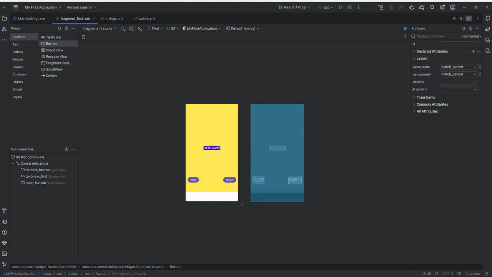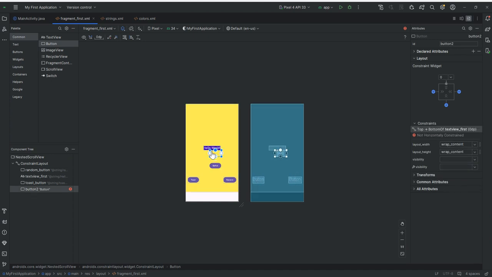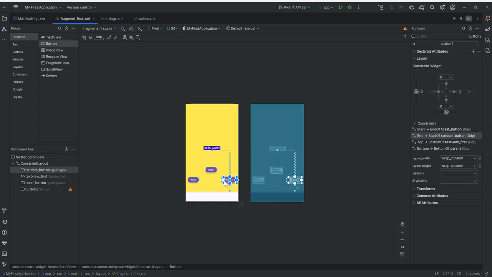So the third button, once again, we go to palette, common, and then just drag and drop a basic button. So once again, let's create our constraints. The top constraint to the bottom of hello world, bottom constraint to the bottom of the page, left constraint to here, and the right constraint to the random button. Now we can also create a left constraint from there to the button and toast to button.